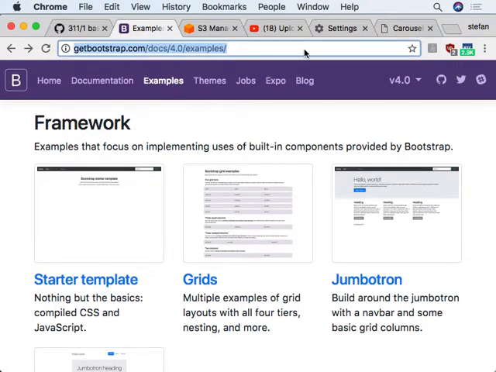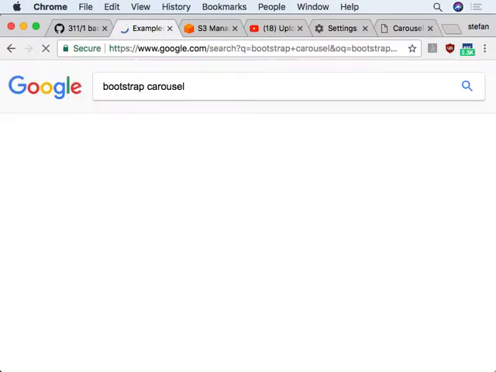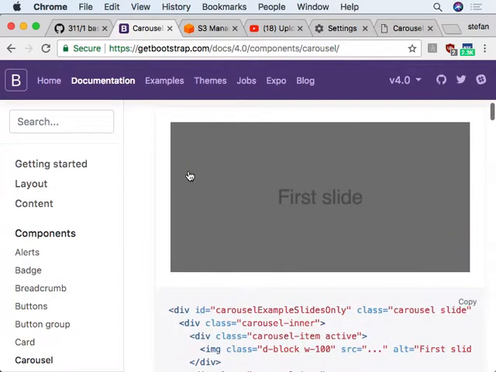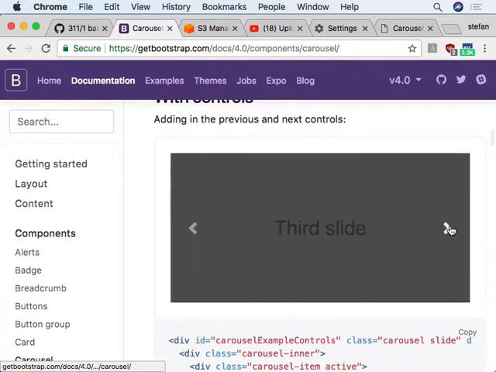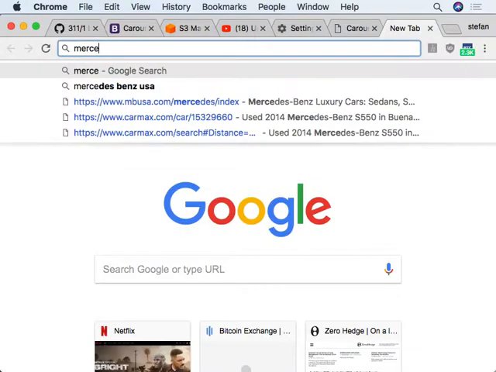And let me link to Bootstrap carousel. And let me show what a carousel looks like. You move around. Have you ever seen these before? These are like everywhere. I was just showing the students the Mercedes-Benz.